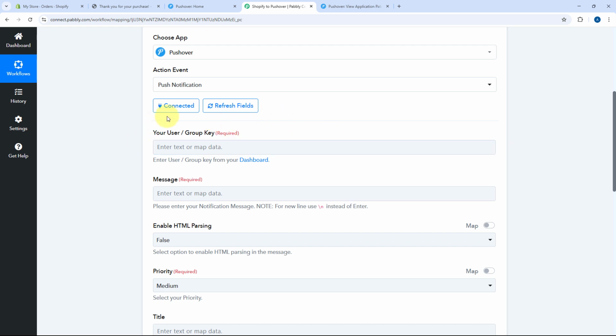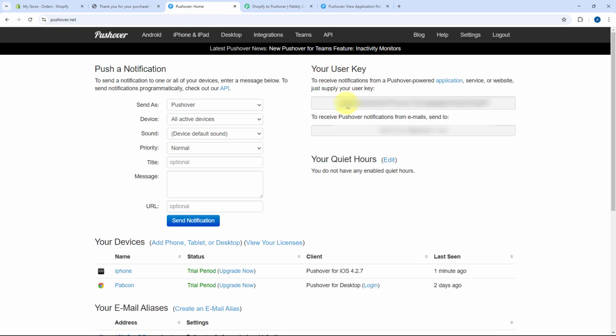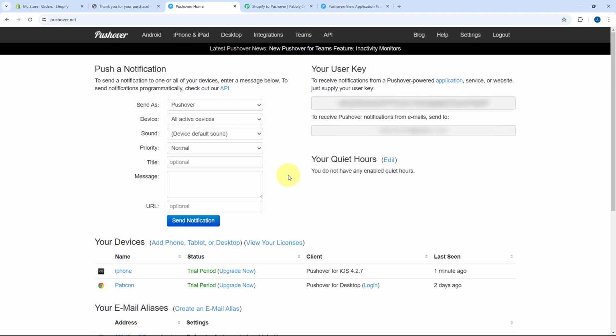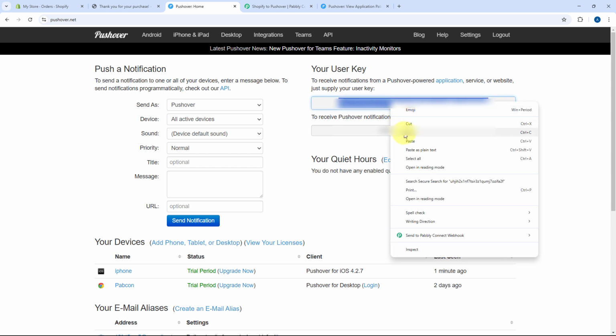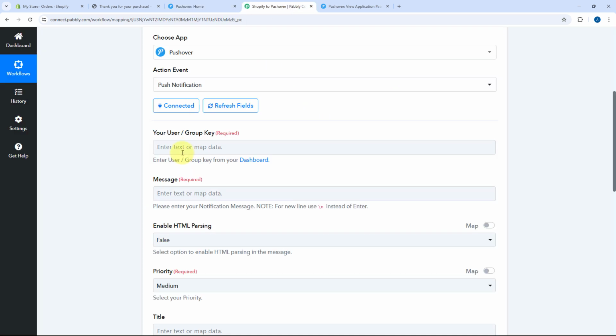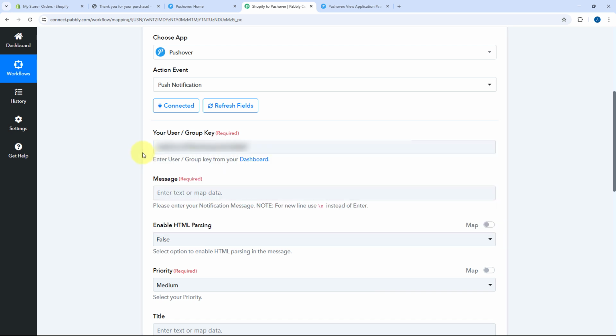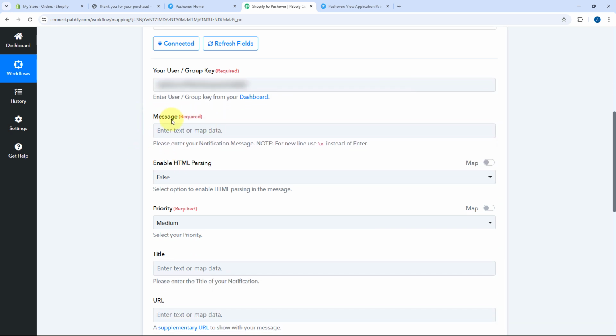After making the connection, the first thing it asks us is our user or group key. So here in our Pushover account, you can see this user key of your Pushover account. Either you have to enter it, or if you have created a group of devices or a delivery group in your Pushover account, you have to enter that group's key. Right now, because I want to send some individual Pushover notification, I will be entering this user key over here. Just copy the user key from here and paste it over here. After pasting the user key, in the next field, it is asking us for the message.